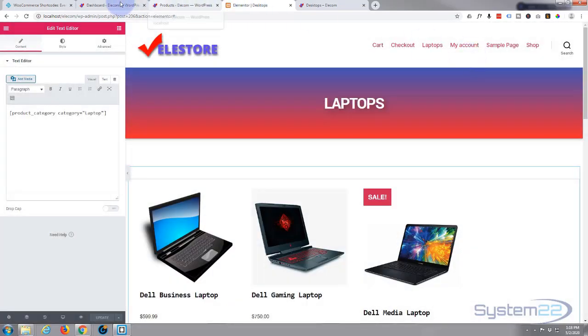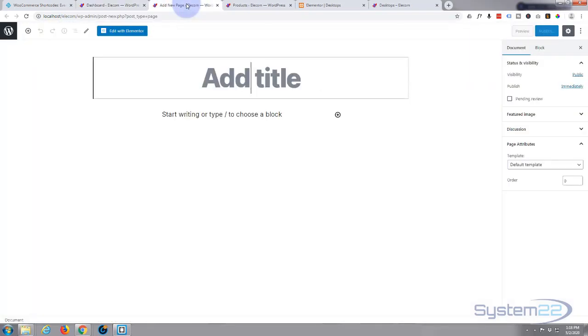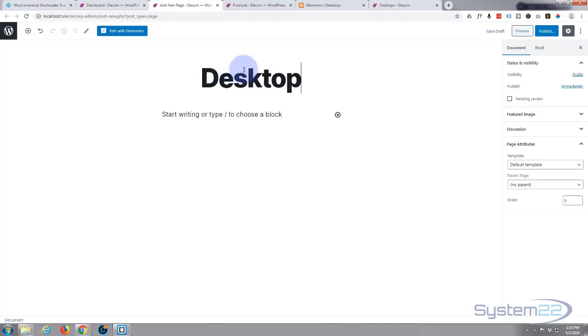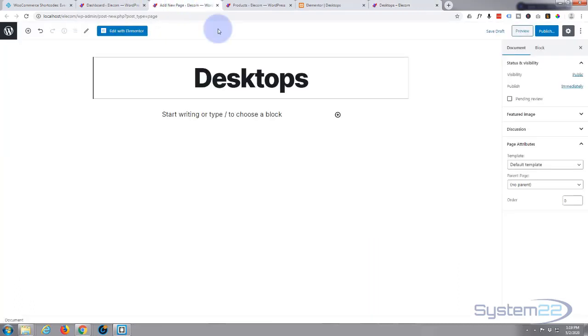Now I'm going to go back to our dashboard. I'm going to create a new page. I'm going to call this desktops. Just realized the laptops page I called desktops. That's okay. I'll do another one and we'll change the name on the other one. So we'll call this one desktops.